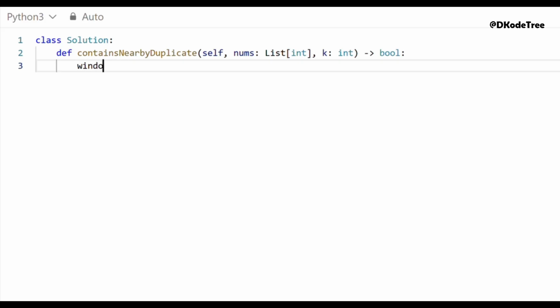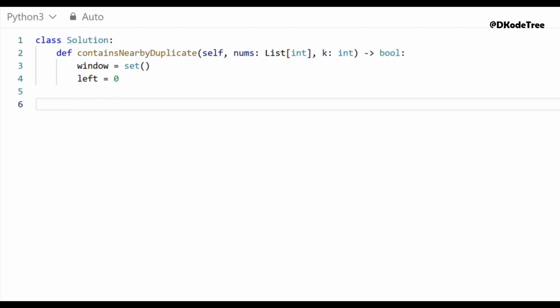So first of all we will initialize our window using a hash set, or simply set in Python, and then we will initialize our left pointer to 0. Now we will iterate through our nums array, for num in nums. For understanding, you can assume that num is the element pointed by the right pointer.